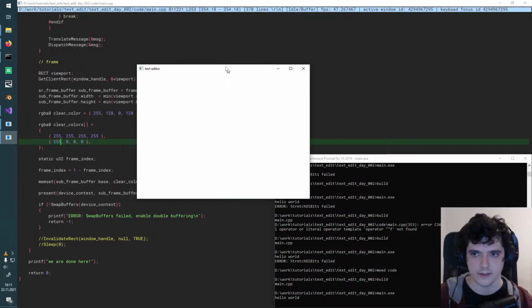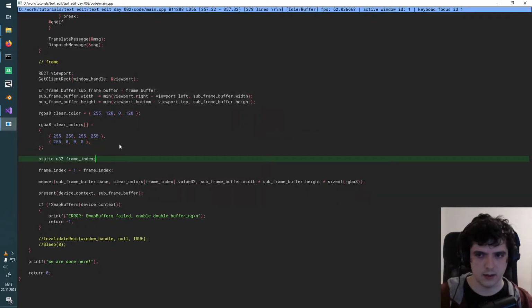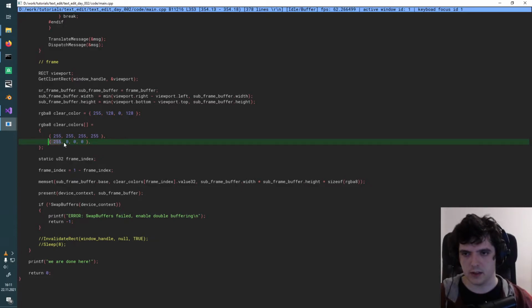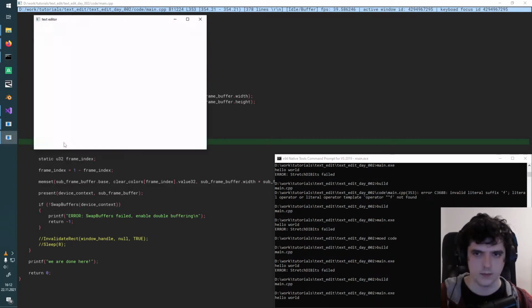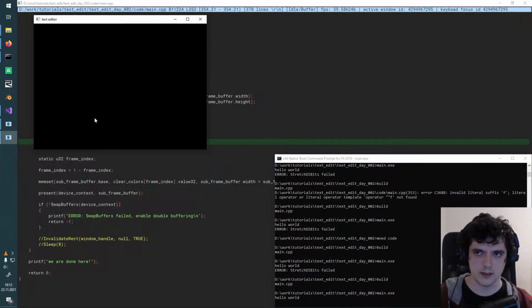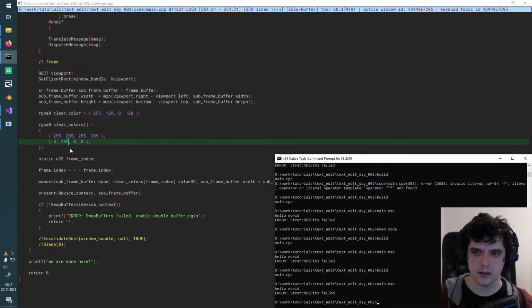So now we have white. It's not what I would have expected. Let's see. What else? Now it flashes black and okay.